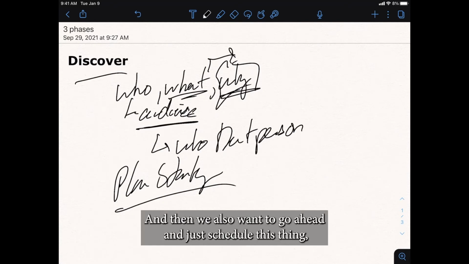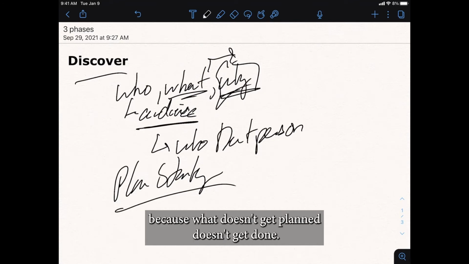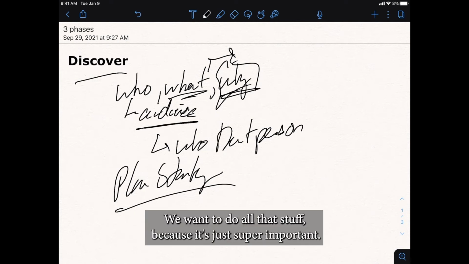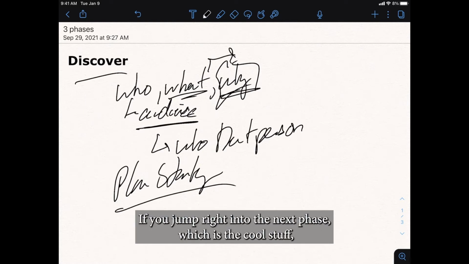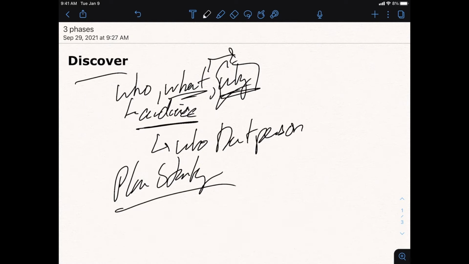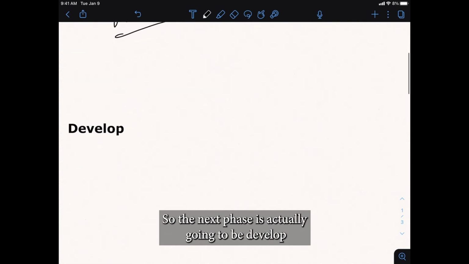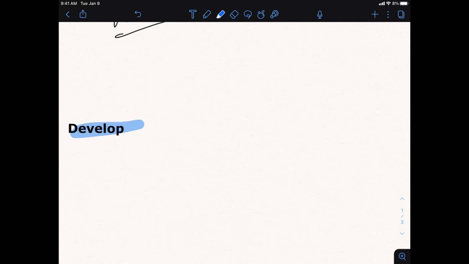And then we also want to go ahead and just schedule this thing out, because what doesn't get planned doesn't get done. So we want to plan, we want to schedule, we want to do all that stuff, because it's just super important. And if you jump right into the next phase, which is the cool stuff, then you're going to be missing a whole bunch. So the next phase is actually going to be develop, right here.